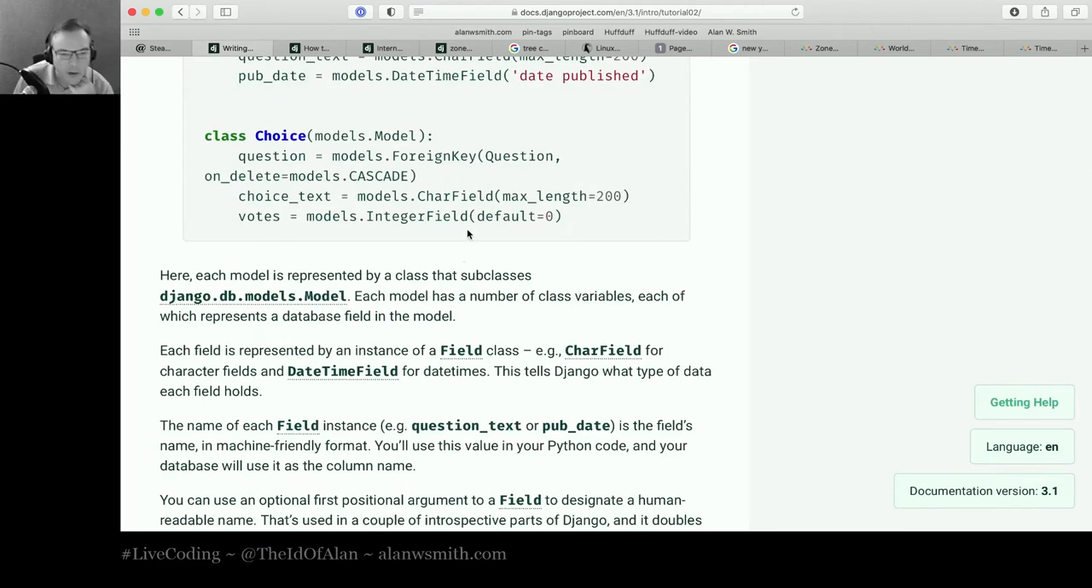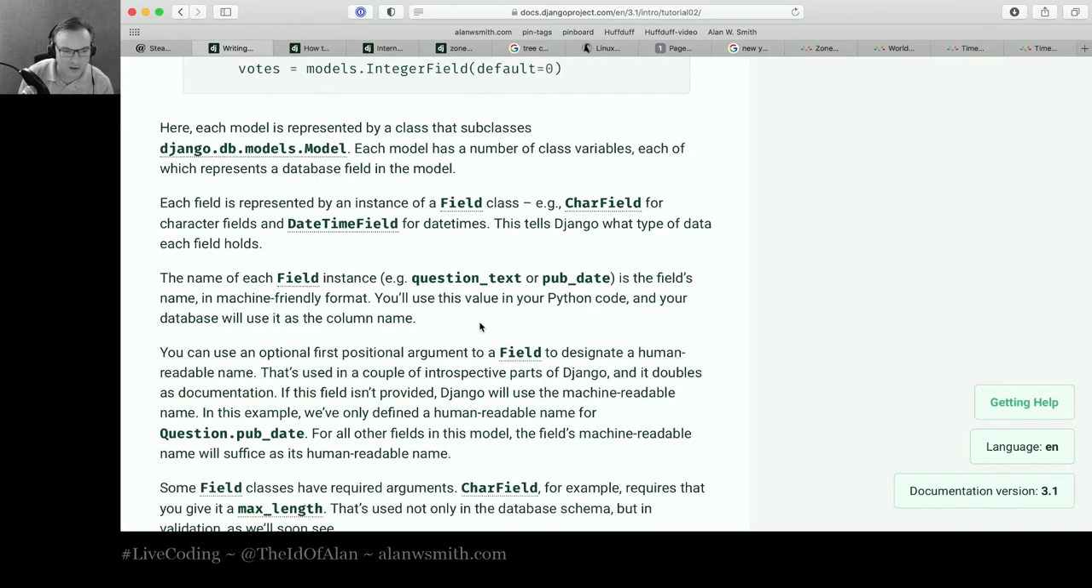Here, each model is represented by a class that subclasses django.db.models.Model. Each model has a number of class variables, each of which represents a database field in the model. Each field is represented by an instance of a Field class. For example, CharField for character fields and DateTimeField for date-times. This tells Django what type of data each field holds. The name of the field instance is the field's name in machine-friendly format.